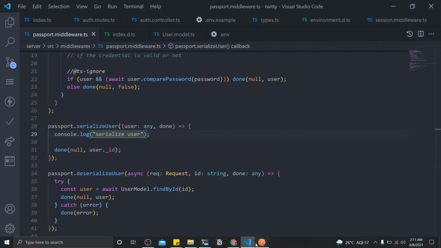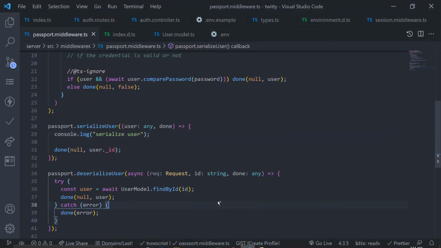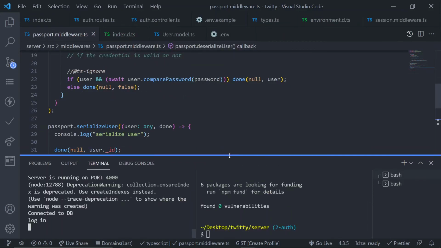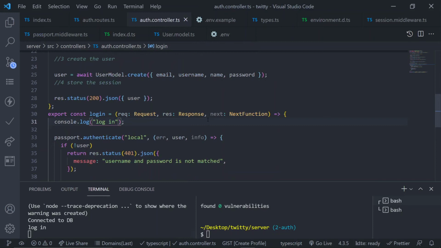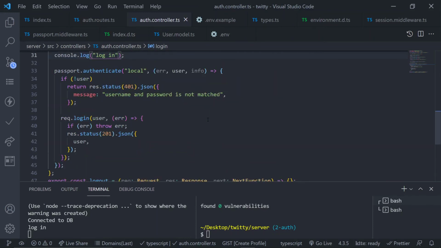Let's see. Let's make a new request. The server should be running. Yeah, login function is called, but the serialize user is not called. Why? Let's go to auth controller. Oh, I haven't called the next middleware. Wow. So after this authenticate function, where it ends here, yeah, here I need to call the next middleware.